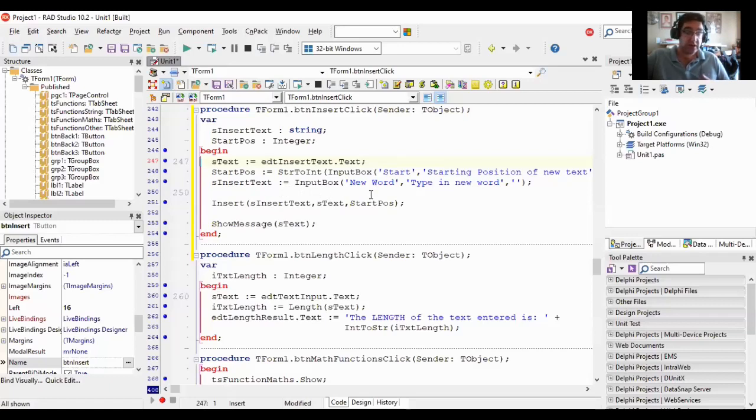Do you hear how I talk? So if you start teaching yourself this, you will master this. And then I just use the show message to display the newly modified sText. Okay, I've explained everything now. Let's run this program and see how it works.